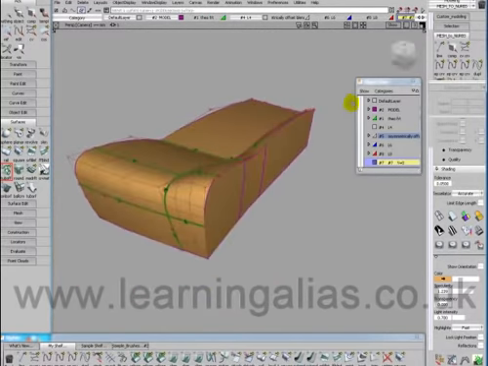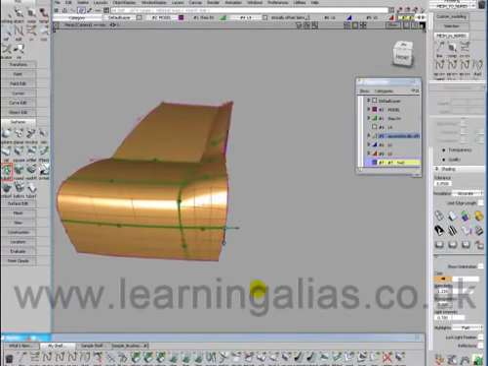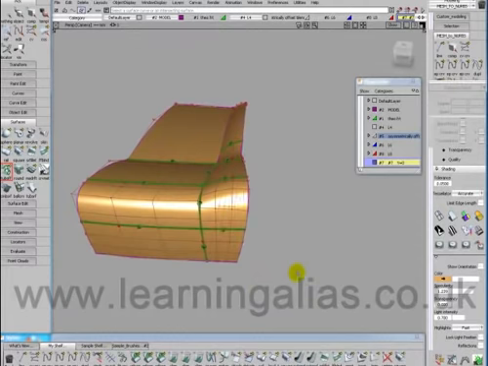Create a variable radius fillet all the way along here using the tubular offset control to mark out the trim lines for the blend.